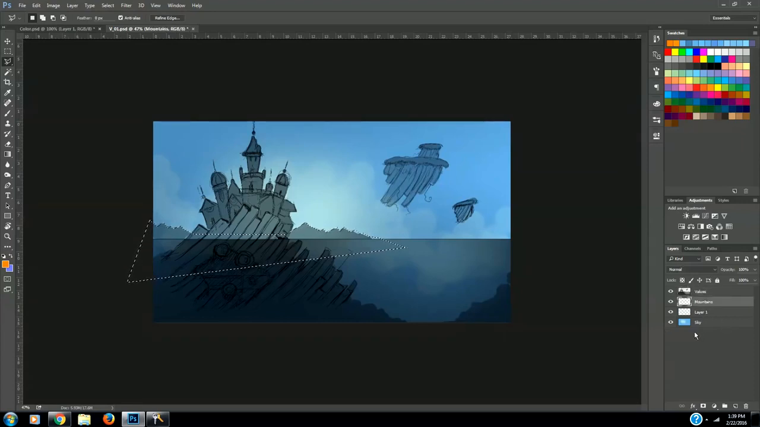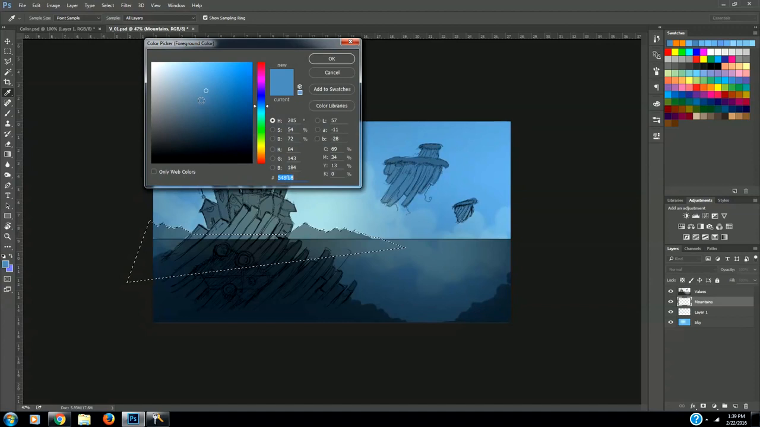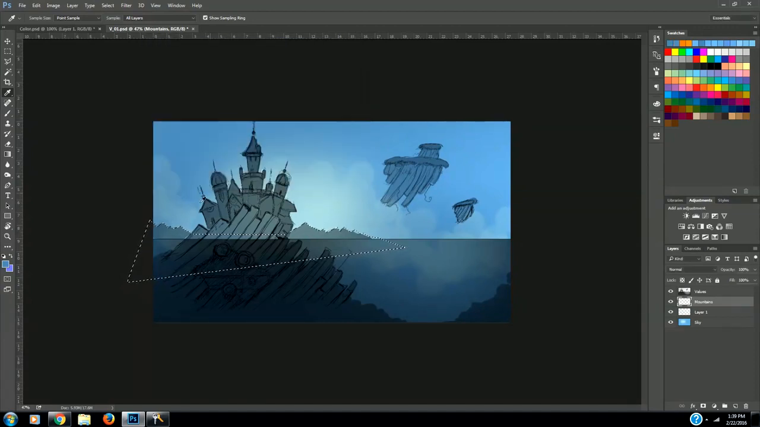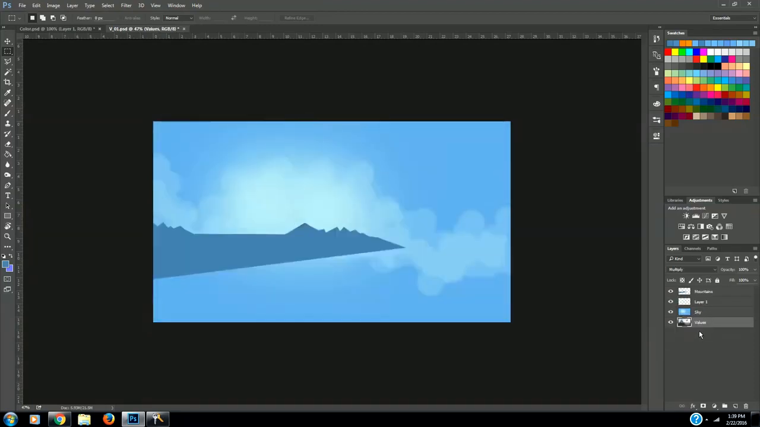Now, on our mountains layer, let's fill that in. We're going to use this blue right here, but we're going to darken it just a titch bit. So come down a little bit, and then we'll go ahead and fill that in. Select out of that. Now, let's bring our value layer back down, and there's our mountains.